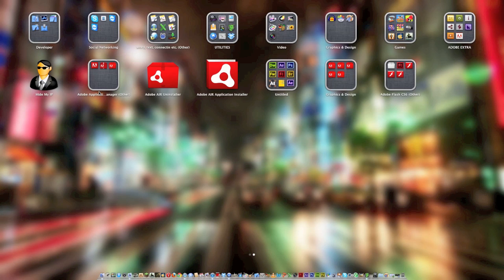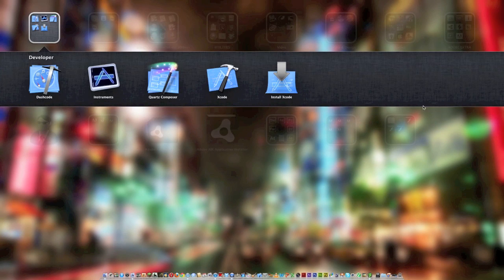In the first folder we have the developer apps to create iPhone apps: Dashcode, Instruments, Quartz Composer, Xcode, and this is the installation thing. With Xcode, again, nothing to show you here, but that's where I try to develop iPhone apps, which is really difficult, I must admit.